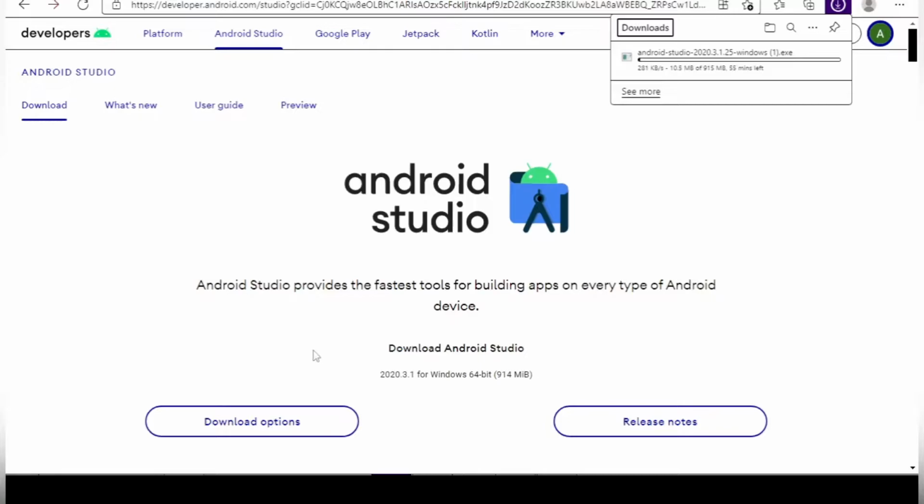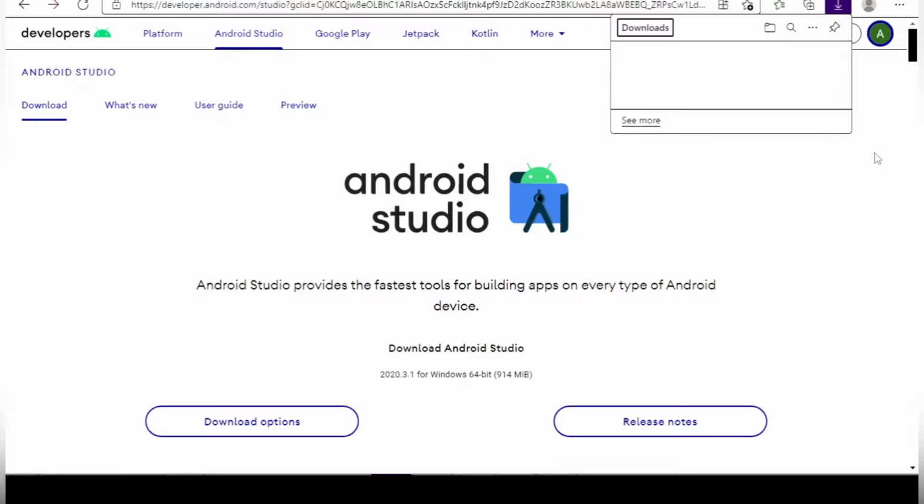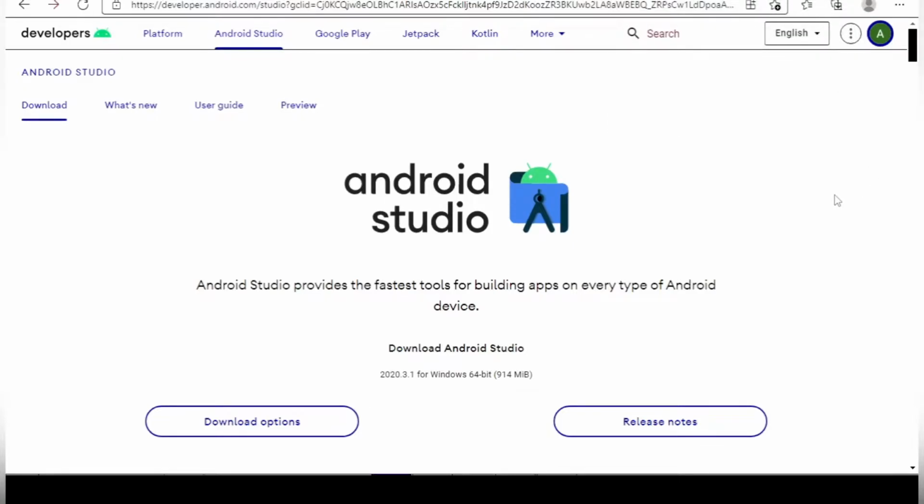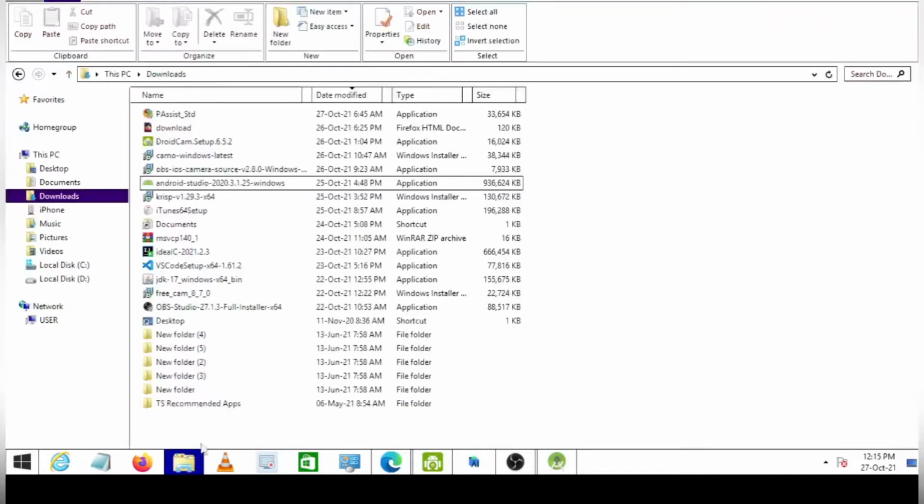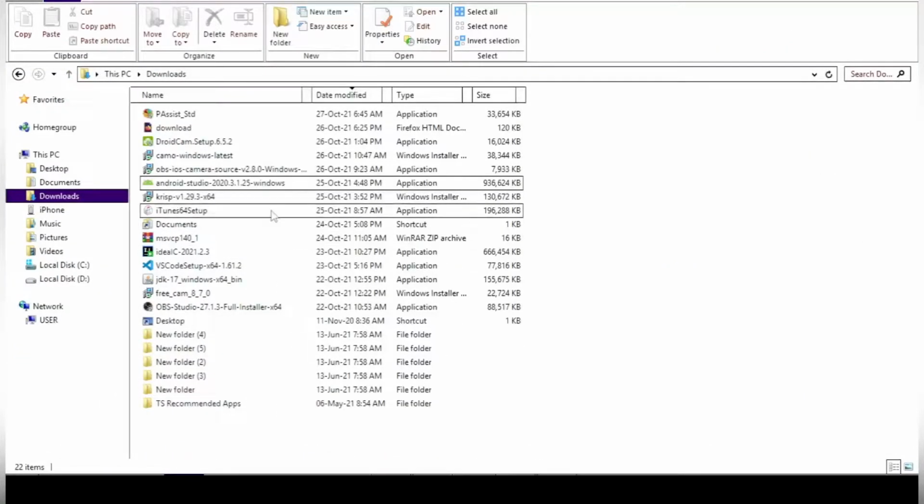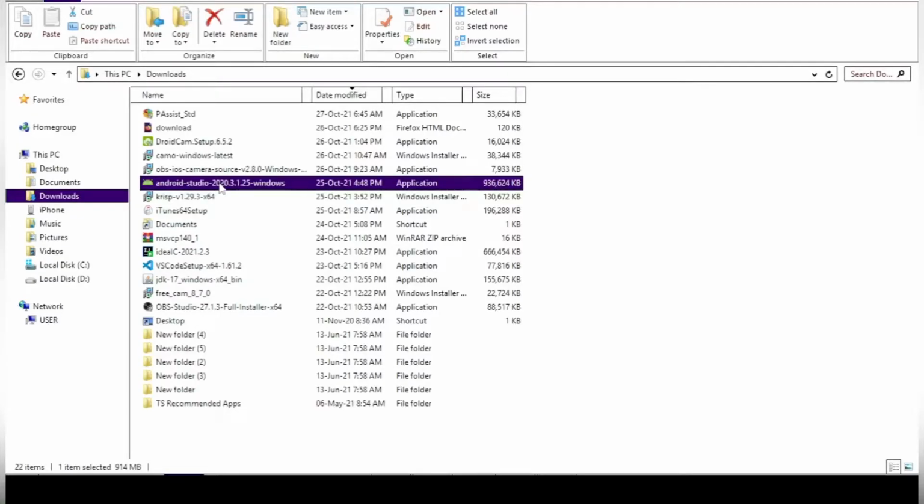Okay, so it has started downloading. Unfortunately, I have already downloaded this, so I won't download it again. So I'll just quit mine. But it is almost about 1 gig, so you wait for it to finish downloading. After it is done downloading, you go to your downloads folder and you will be able to access it there.